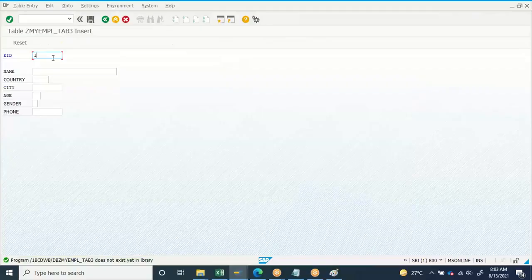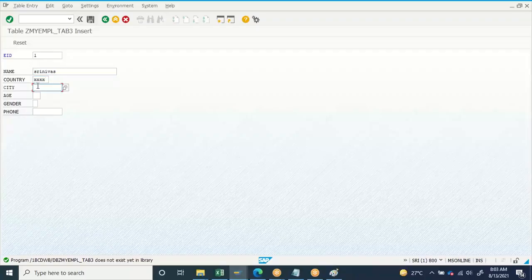Employee ID 1, Srinivas, country XXXX, city YYYY, age 3, gender A, phone number something. I am clicking save.